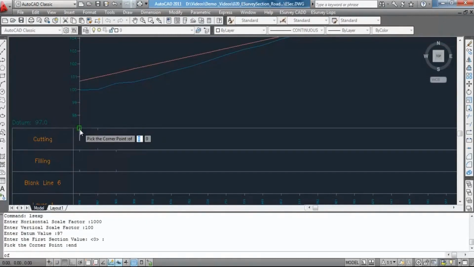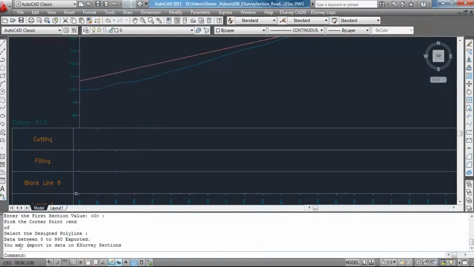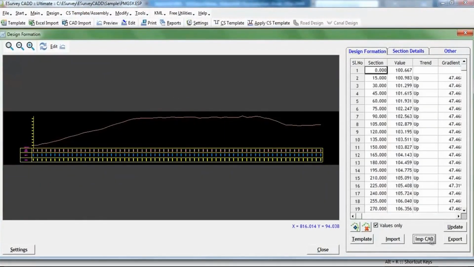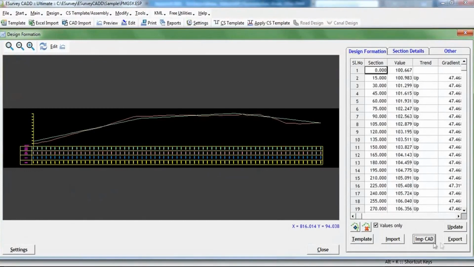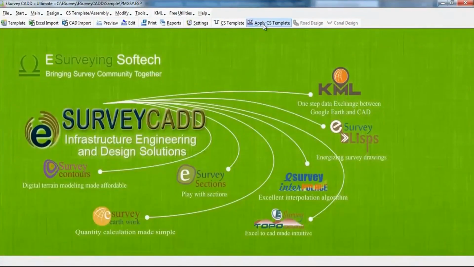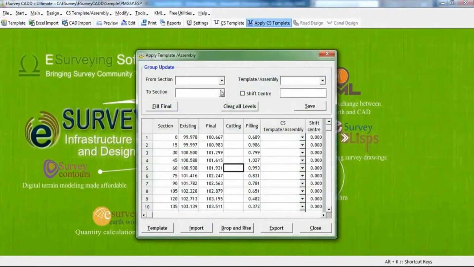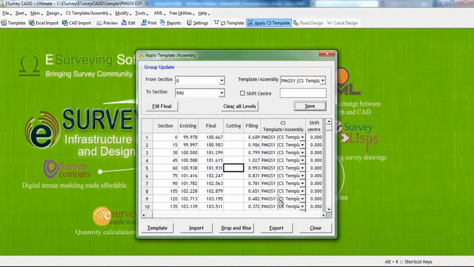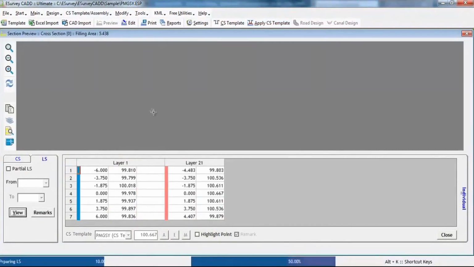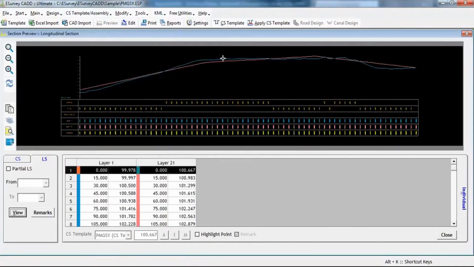LSEXP program will ask the drawing scale as inputs and export the line definition to ESurvey CAD. Select Design Formation option from CS Template Assembly menu and click on IMP CAD button to import the formation level defined in AutoCAD. Click the Update button to find formation level for each cross-section depending on the line we have defined. Select Apply CS Template item from toolbar and we will select PMGY template and apply to all the cross-sections in this project. With this, all the cross-sections are updated with PMGY template.